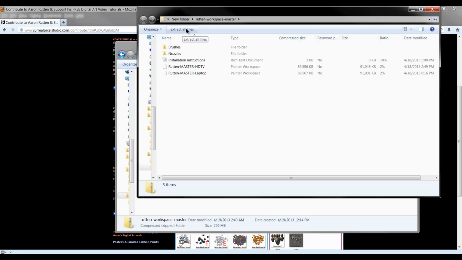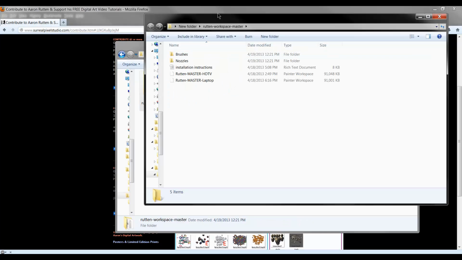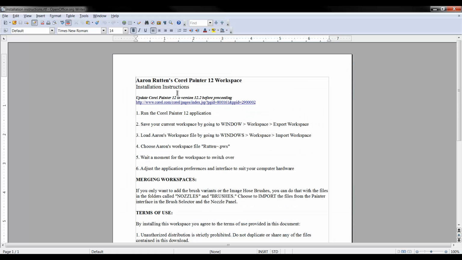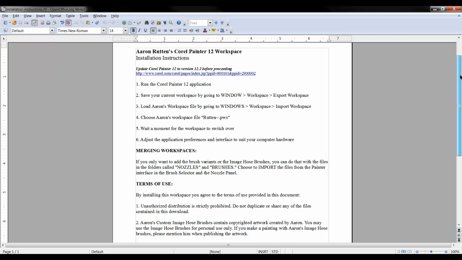It might be a little different on Mac. Once the files are extracted, you'll open the folder that they extract to, and you'll see that there's a few different files in here. You have your installation instructions, of course, if you wanted to follow along with these, or you can just watch this video.